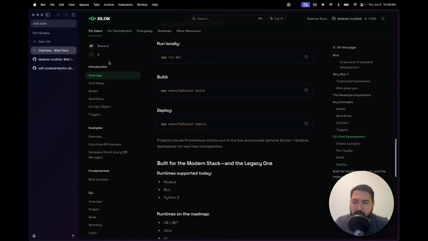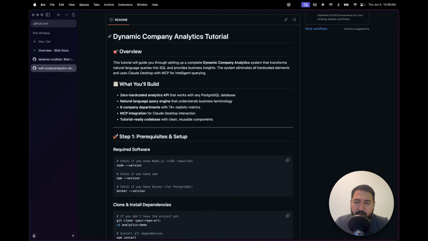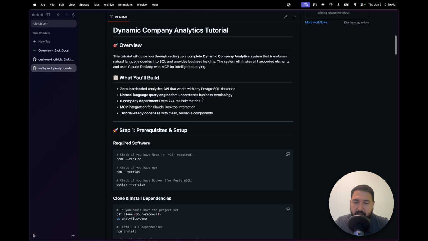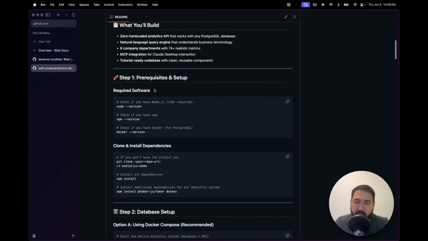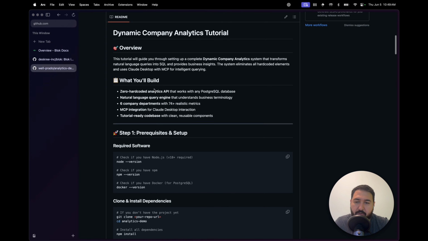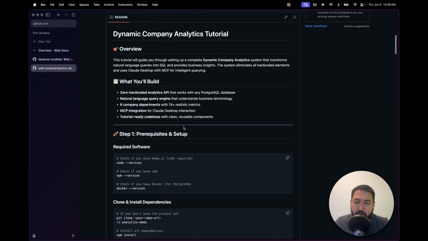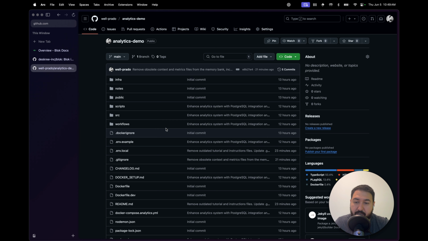And yeah, so today we're going to be building dynamic company analytics, and here you can see all the steps that you need in order to build this. Also, I already prepared all the files you need for MCP, and I'll be adding them to this tutorial at first so you can understand what the files are. I can show you real quick.